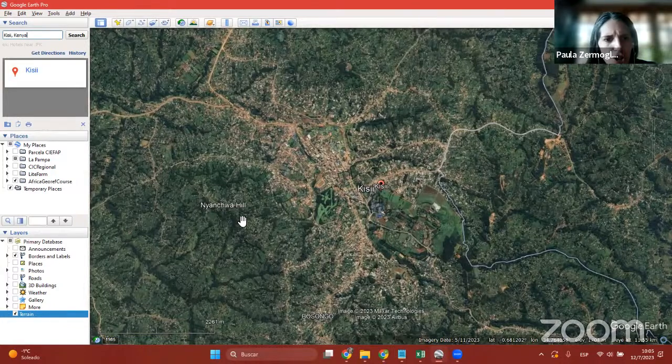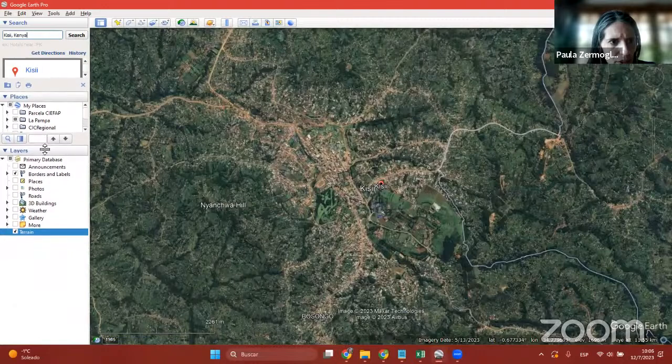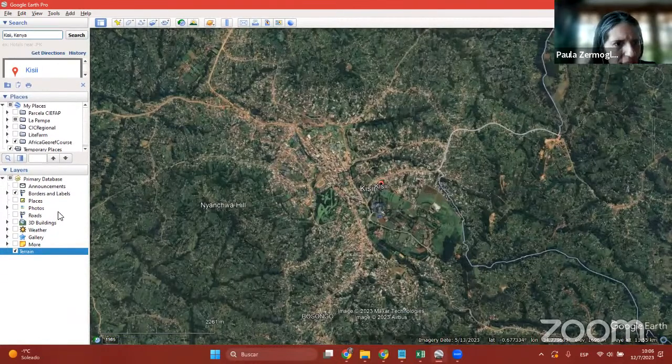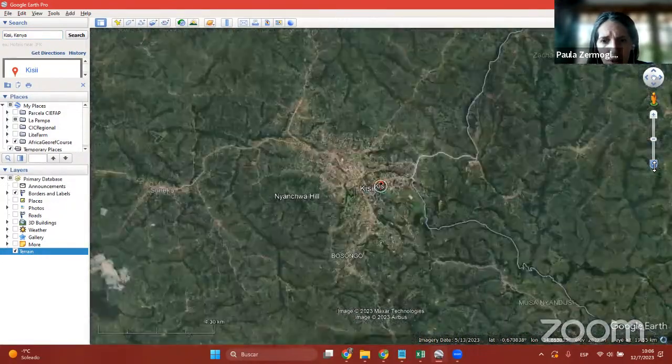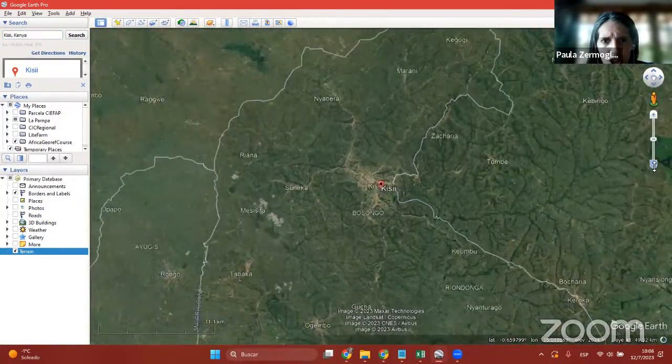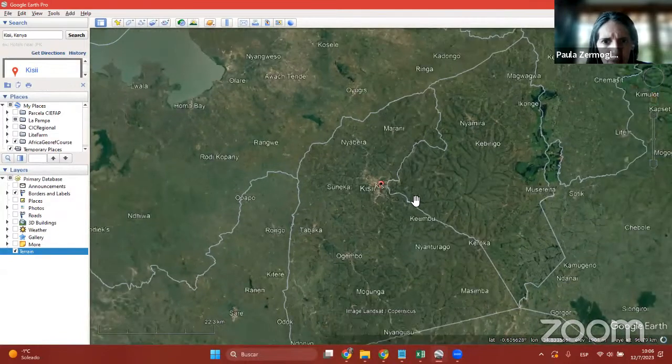Now, I want to show you some layers that we can use. The layers are here in the bottom left. You can make it bigger or move them around a little bit. And so some of the layers that we will be using that are most useful are, for one, borders and labels. So these show us, let me zoom out, borders for some administrative divisions, as you can see. And it shows us the labels, which are the names of places.